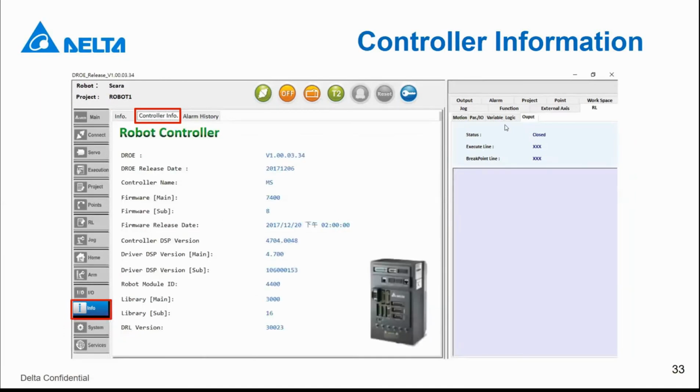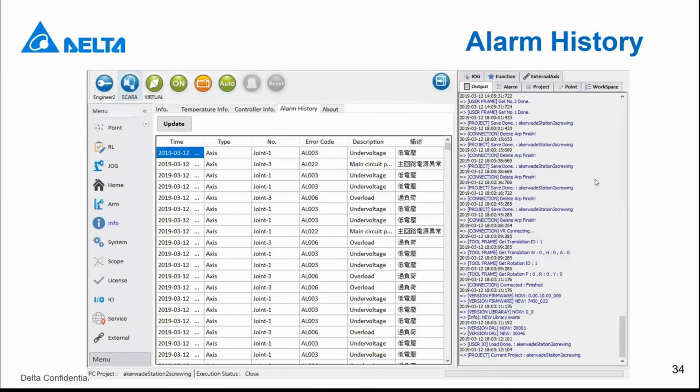And for the control information page, the important thing here is you can check your firmware version. Usually we will ask for this version when we help you solve issues. Then we will know in which version this issue happened. And the alarm history is also useful for troubleshooting. So you can see all the alarms that happened before, what happened to this robot, and check if maybe it had damage before or something is not okay.